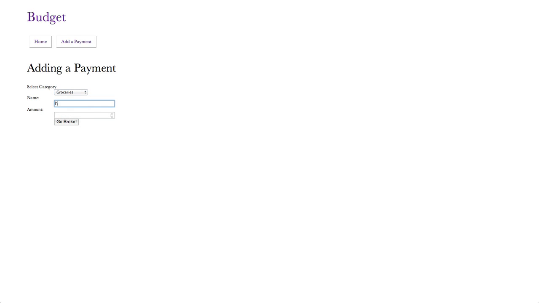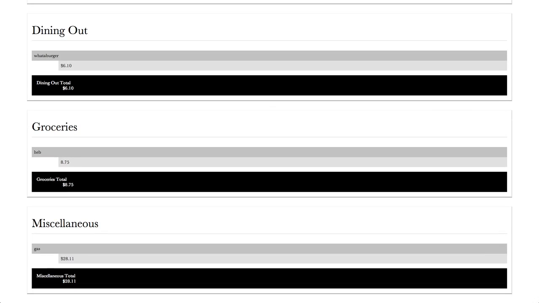Add a payment. Groceries, name, HEB. That's what we got. How much did I spend? $8.75. So just add another payment, and this time we're selecting miscellaneous. Gas. Paid $28.11. I think right now it's $3.50 something a gallon. It's pretty expensive, though not compared to other states or cities. Alright, so I got data on every single category.